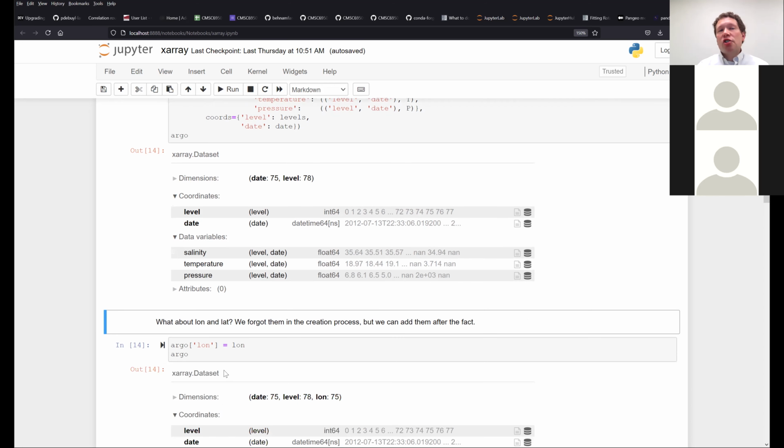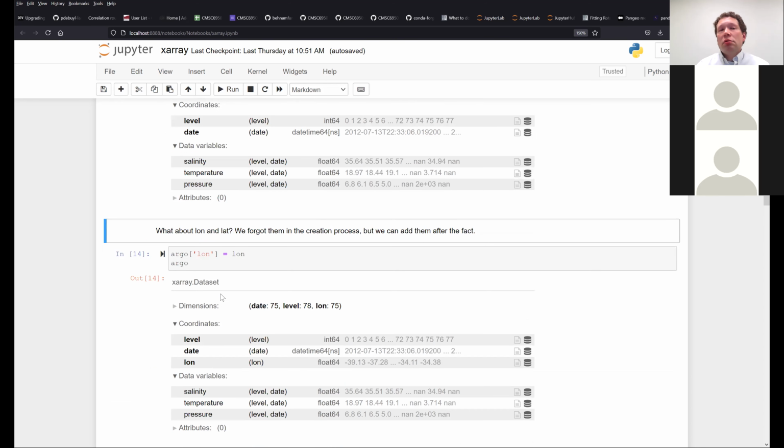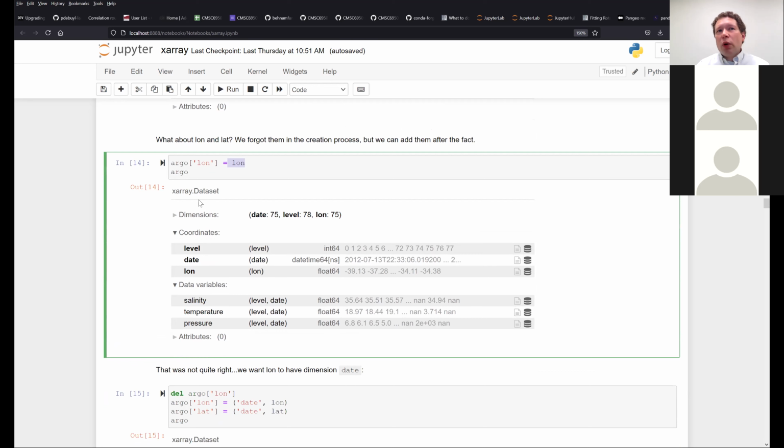We can add them. So I can just add in new variables. I can say, okay, the lon variable is the data lon, okay? And what it will do is say, okay, I don't know what dimension this is. I'll call it the lon dimension because I don't know. I've got no idea. Xarray doesn't know anything about physical units. It just says, okay, it's a new dimension, whatever. I'll just assume that it's in lon coordinates because I don't know. And then we could say, no, that's not quite right.